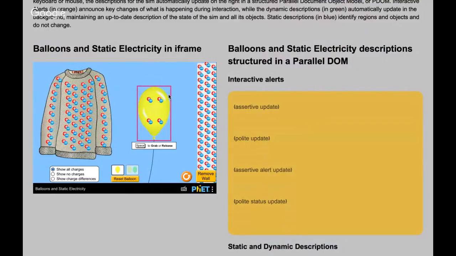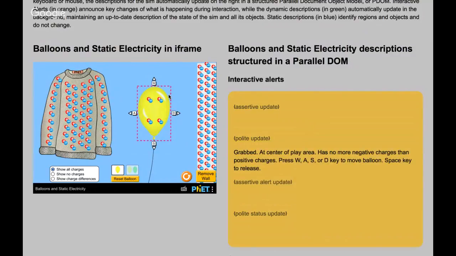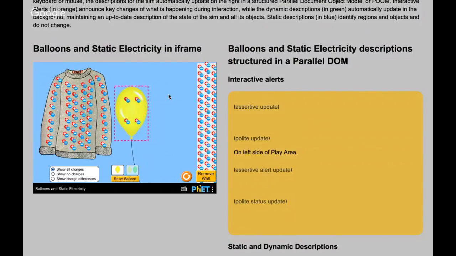And so now when I go into the simulation, as a visual keyboard user, I have keyboard focus on the balloon, and I can grab it by using the space or enter key. And then I get some hints on how to move it, because that might not be obvious if I'm not hearing the descriptions. So I can either use the arrow keys or the WASD keys and start exploring with the keyboard. And as you see in the alert box on the right, you'll find out where you are. It tells you where the balloon is. So it's now on the left side of the play area, and now it's on the sweater, and you'll get another alert as soon as it starts picking up charges from the sweater.